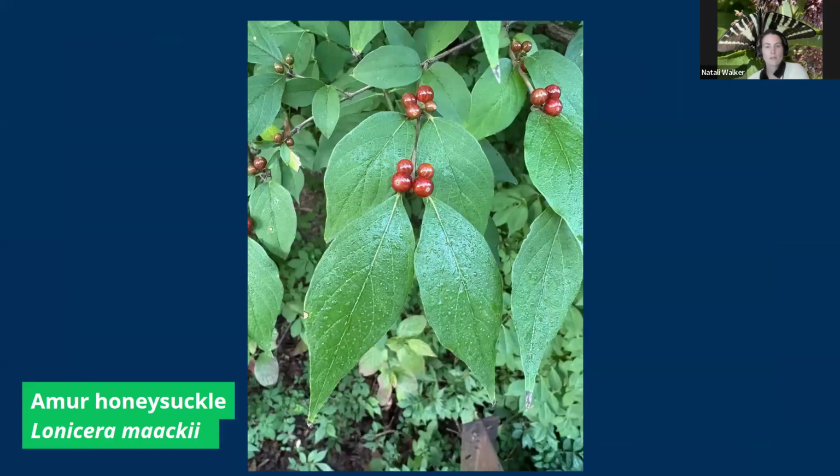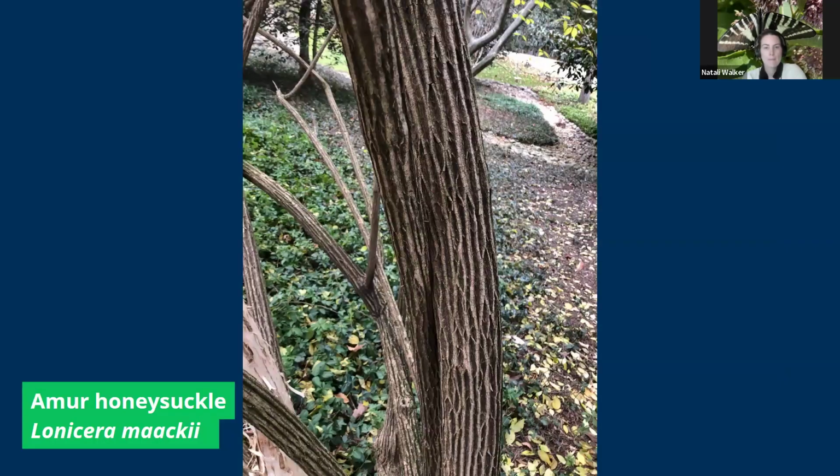This is a close-up of the leaves and fruit of Amur honeysuckle. So the fruit right now is red. It comes in pairs, and then the leaf shape is wider towards the stem, and then it gets skinnier and kind of tapers to a point away from the stem. The bark of more mature Amur honeysuckle is stripy and kind of ridged.